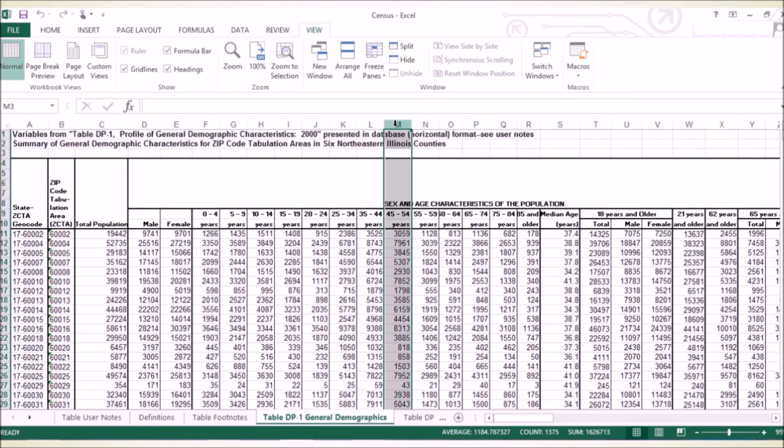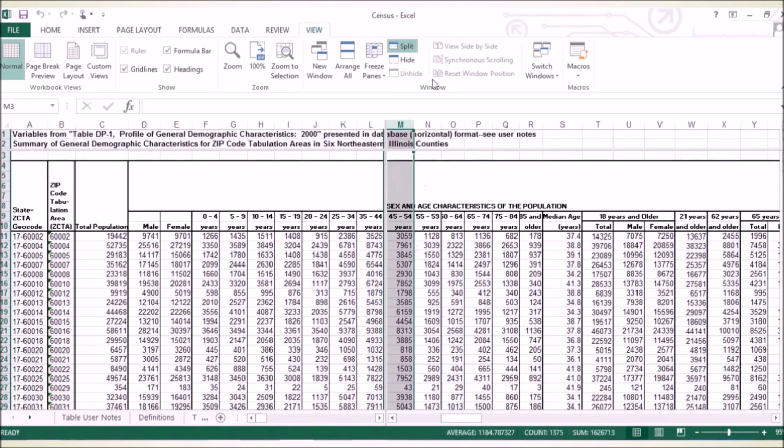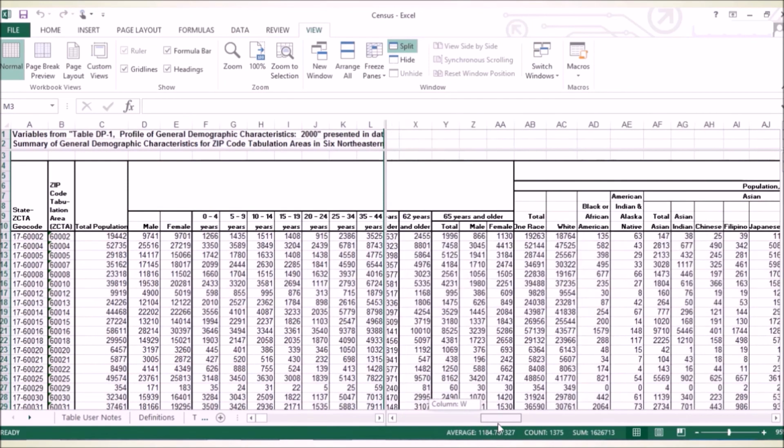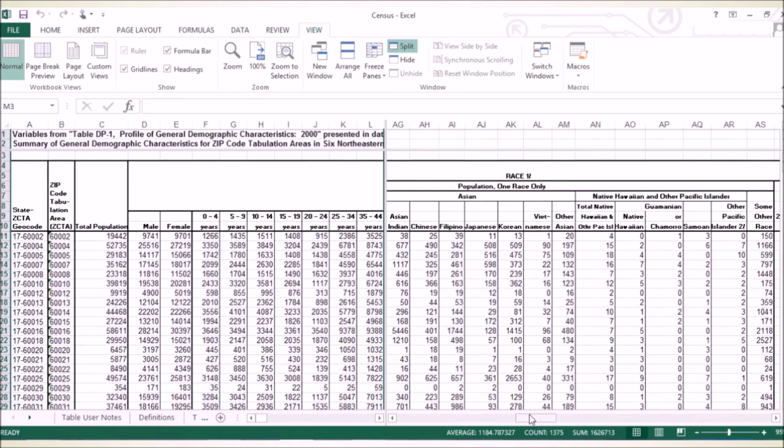Now let's click on column M. And again, we're going to click the split command. So we've split our document into two panes again, but this time one side is on the left and the other side is on the right.